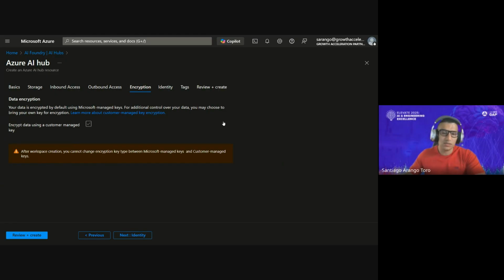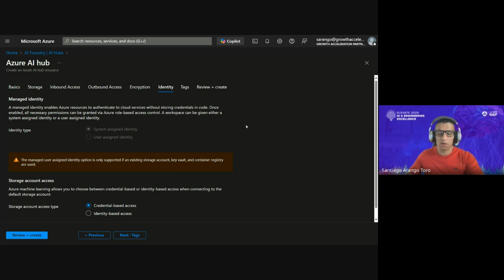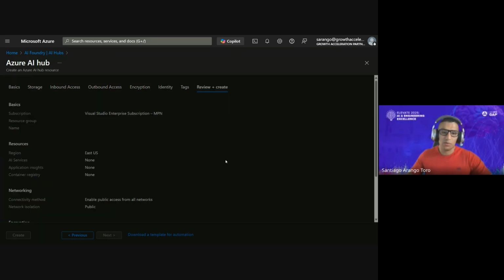For the encryption, this is very straightforward as well. This is for encryption of the data, encryption on the hubs, encryption on the Azure storage account, encryption on the file shares, and many others. Identity will be to manage the authentication throughout the application and how these different Azure components connect to each other. From here, it will be the creation.